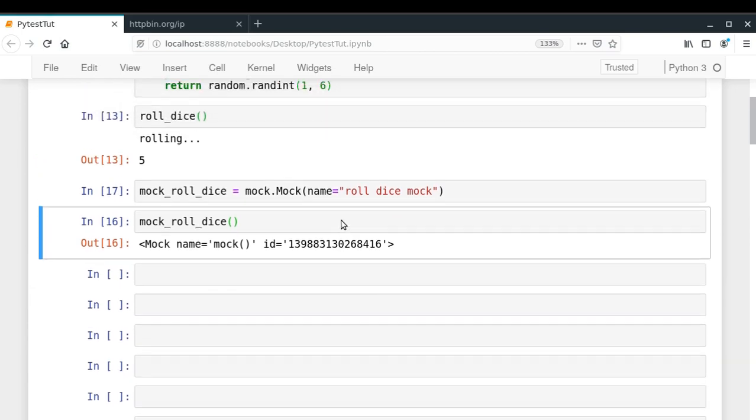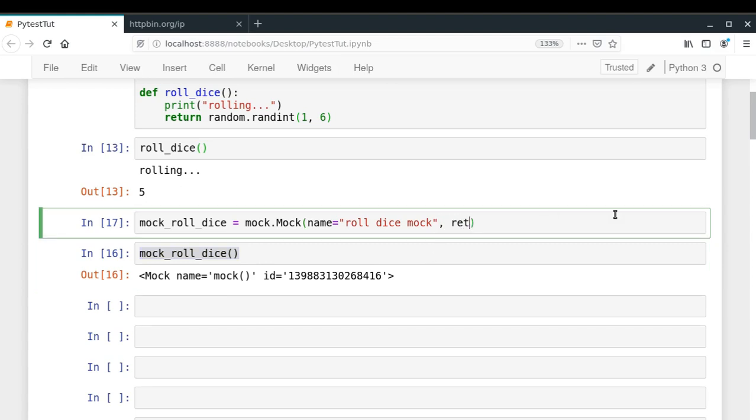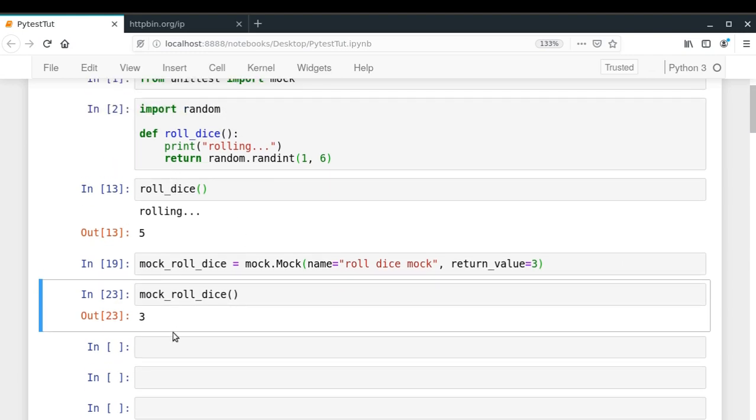Another thing here is that, let's say I want to return a particular value when I call mock roll dice. For example, let's say I want to return 3 every time I call this function. For that, you can specify return value is equal to 3. That's it. Whenever I call the mock roll dice function, I get the output as 3. Now the interesting thing is the difference between roll_dice and mock roll_dice. Both of them are returning a particular integer, but how they are returning that integer is different, right?